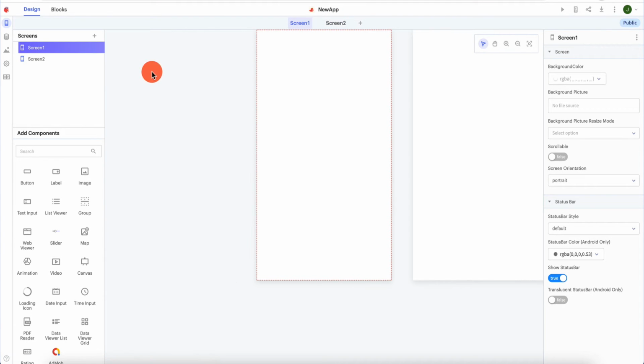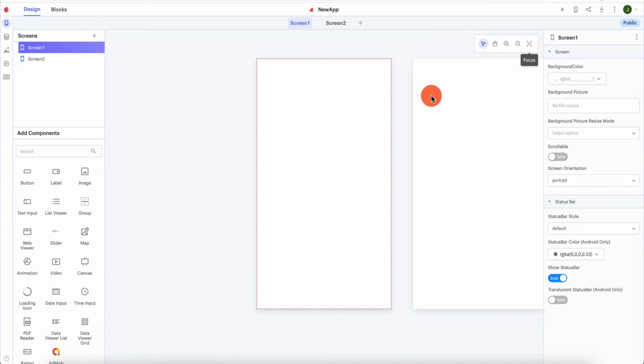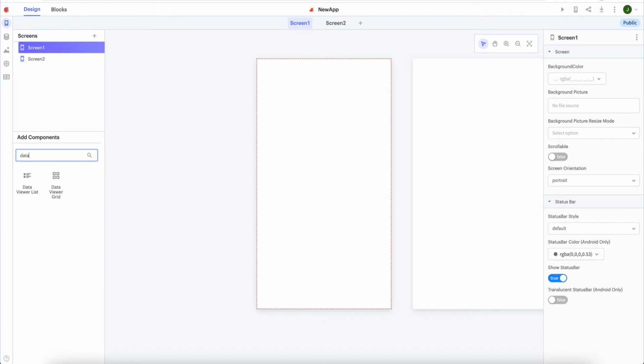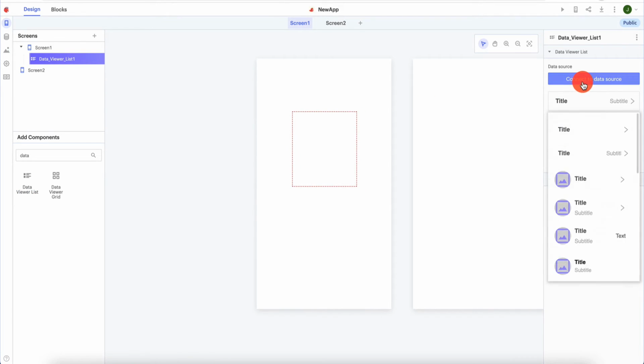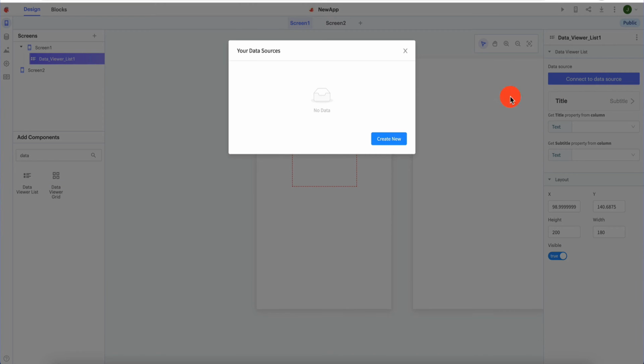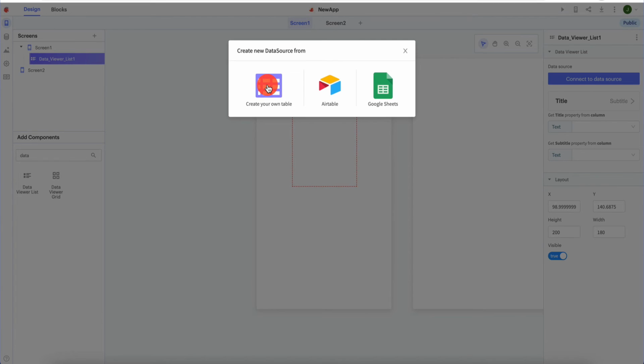Screen 2 is fine. And what I'm going to do is create a data source. If you go in here to the add components, you can manually pick a component or you can search for it. So I'm going to type data and we have a data viewer list. I'm going to go ahead and drag and drop it here. And this allows us to display various pieces of data. The first thing you need to do is connect to a data source. We don't have any data sources, so I'm going to create a new data source.